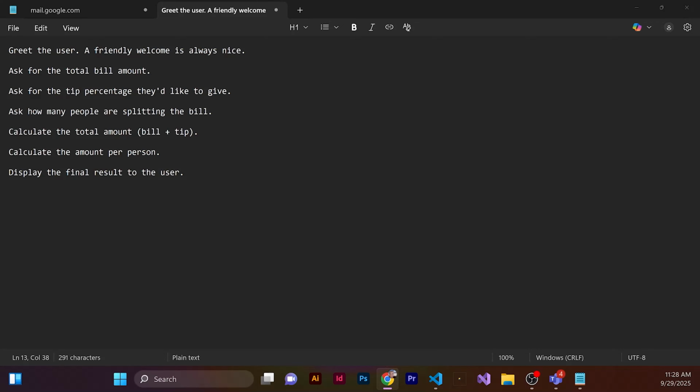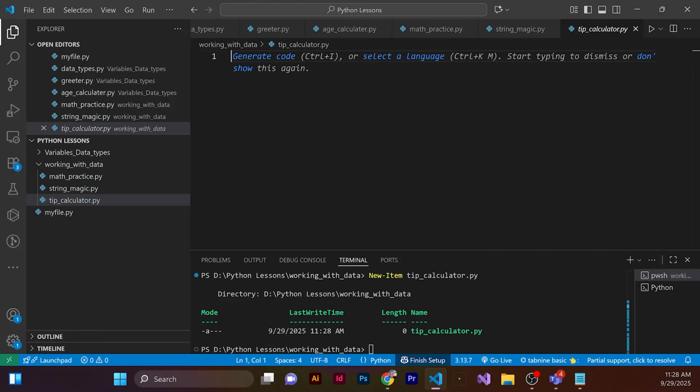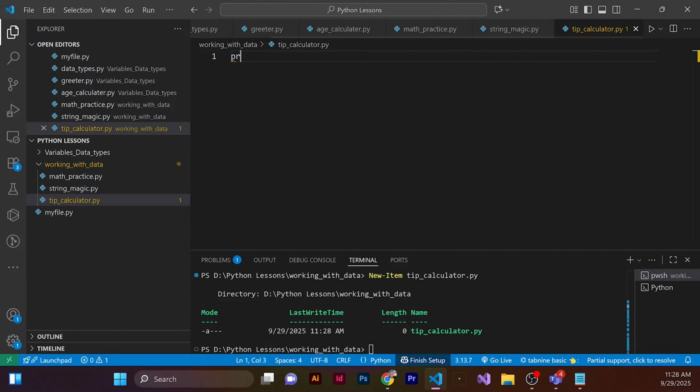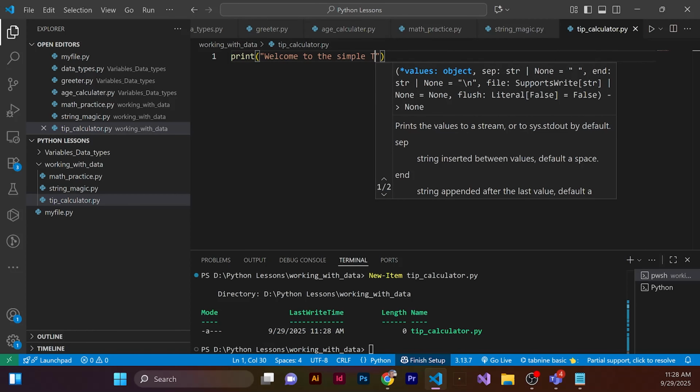Now let's turn this plan into code. Let's just call it tip_calculator.py. So the easy part, number one, is to create the user. It's a simple print statement. So print: welcome to the simple tip calculator.